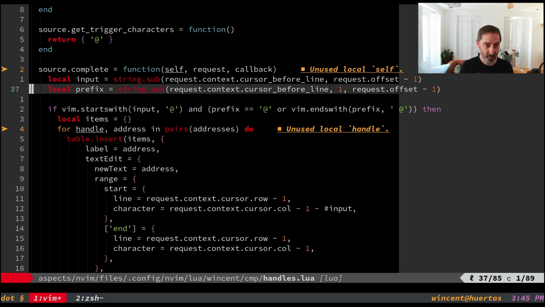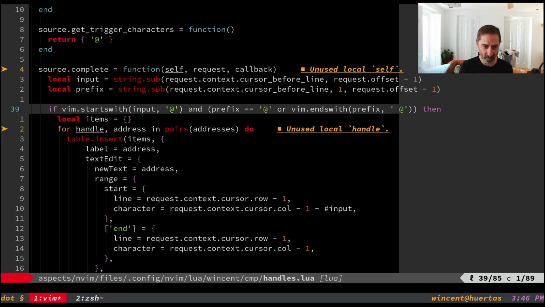And so basically the whole thing is guarded by this big if statement that says the input has to start with an @ and the prefix either has to be an @ and nothing else. That would happen, for example, if the @ was the first thing in column 0 of the buffer, or the @ has to be preceded by a space. That's what that conditional does, and that's what stops this from kicking in in the middle of an email address.